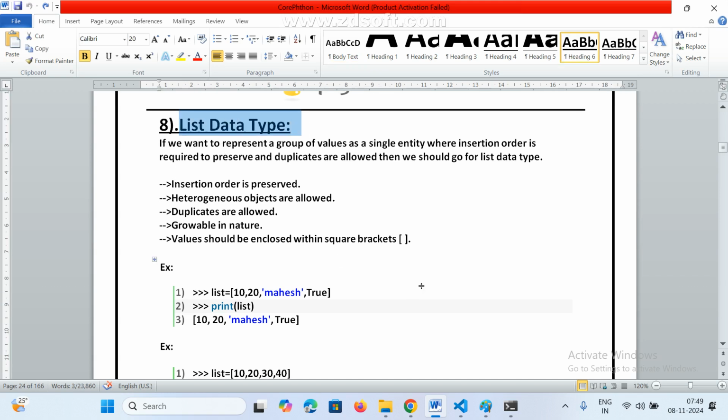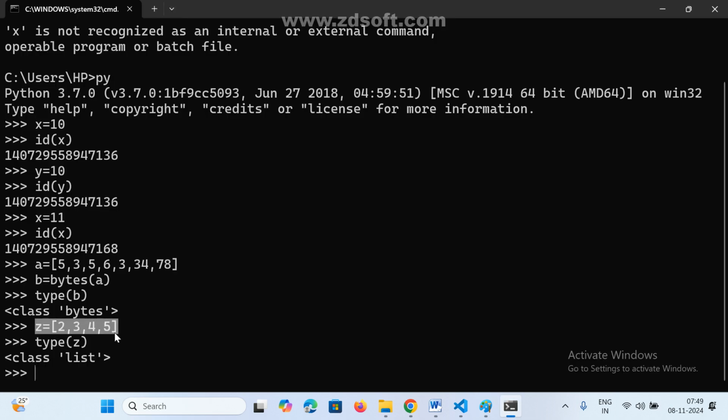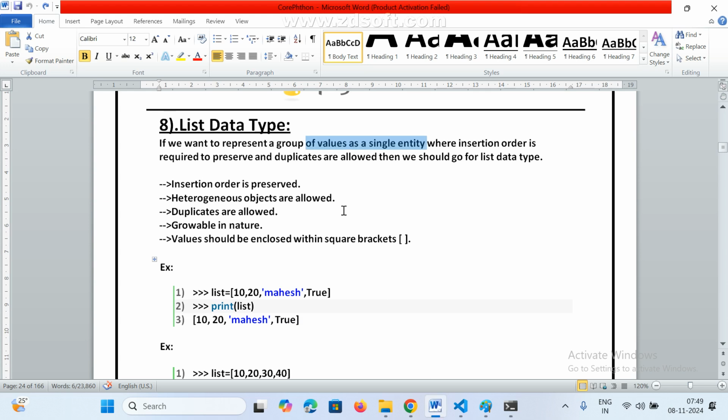List data type. List means if you want to represent a group of values as a single entity. Now this is which entity, guys? List, right? Arrays. This is the list only. If we want to represent a group of values as a single entity, in that case we go for list. అండ్ ఇన్సెర్షన్ ఆర్డర్ ఈస్ ప్రిజర్వ్డ్ అంటే నేను ఏ ఆర్డర్ ఇస్తే అదే ఆర్డర్లో వస్తుంది and heterogeneous objects are allowed. We can pass different elements also.